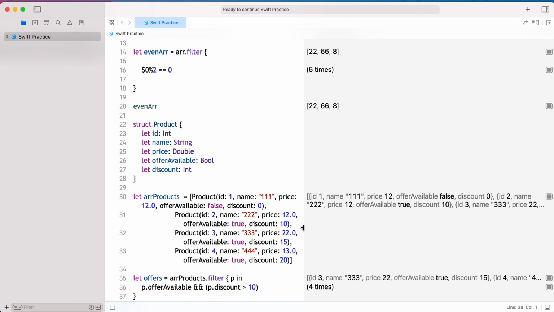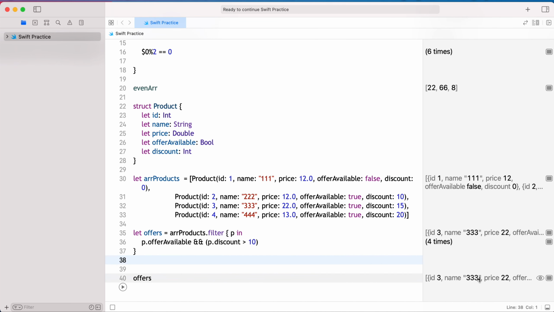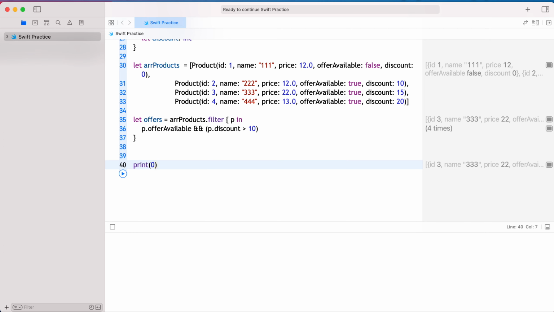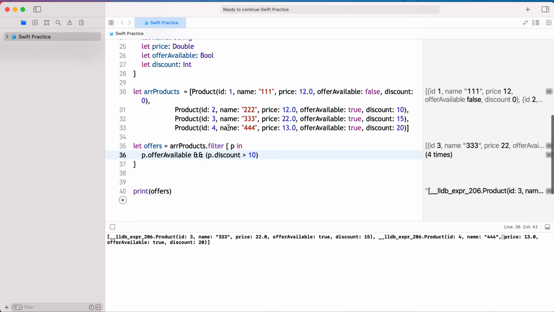Yes, offers 3. Let me open the console. For now I can print offers. Sorry, let me run it again. Okay, the third one has an offer and the fourth one has an offer and a discount of greater than 10%. Like that, it's very simple to filter out the items from a collection.